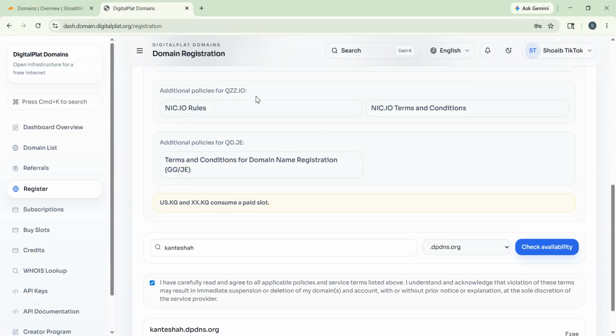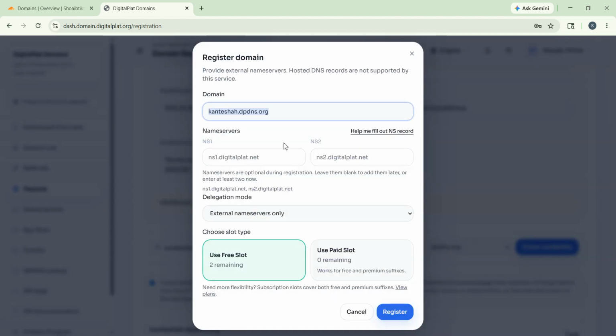So in this, again, come to this website URL and click on register. And here you can make sure you click this one, and then you will enter your name, and then you will click on check availability. It is created. Now we will go to Cloudflare, copy this one.